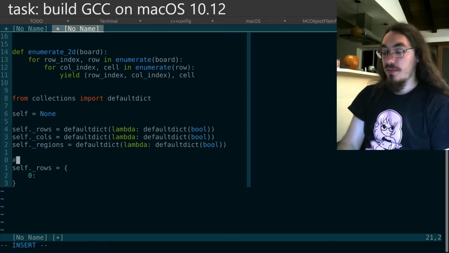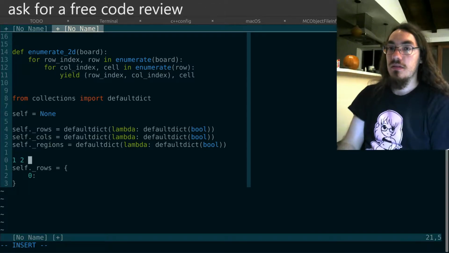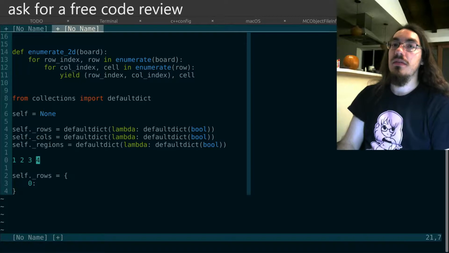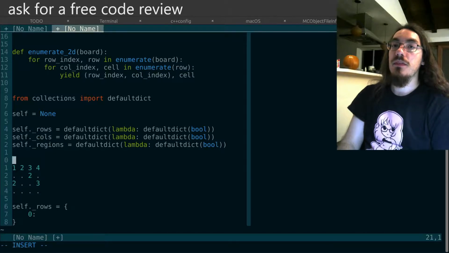So if my board was, let's say, a 2x2 board or a 4x4 board. So I have 1, 2, 3, 4, 1. Well, let's make some empty ones. Dot, dot, 2, dot, 2, dot, dot, 3, dot, dot, dot, dot. This is your board.